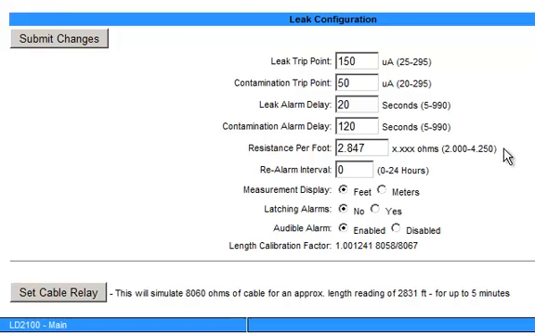We have a field where we can adjust the resistance per foot depending on what type of cable you're working with on the LD2100. We can set a re-alarm interval, so once an alarm has occurred we can define how many hours should pass before it goes back into alarm. The default is 0.